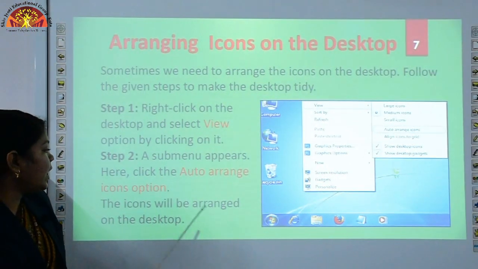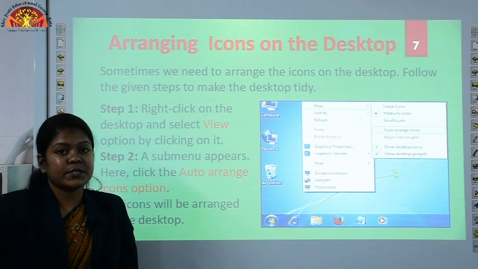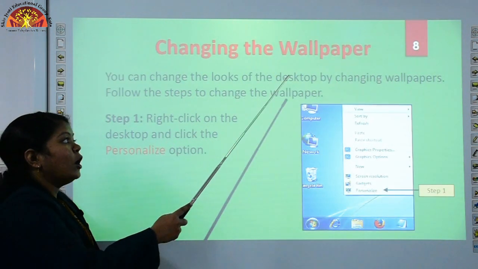The icons will be arranged on the desktop screen. So this is the way to arrange the icons on the desktop screen. Now we will see our next topic, which is changing the wallpaper.